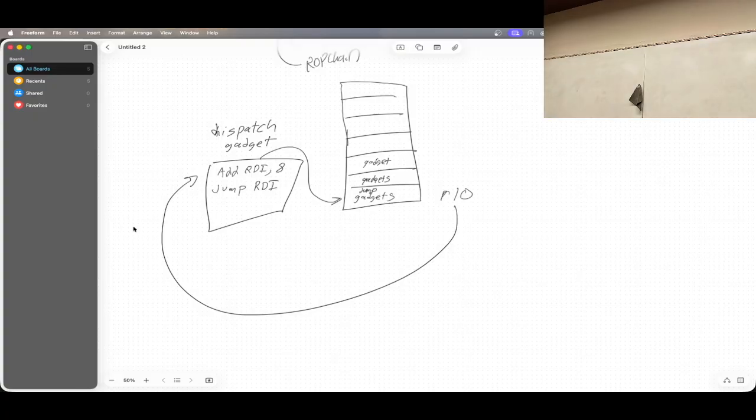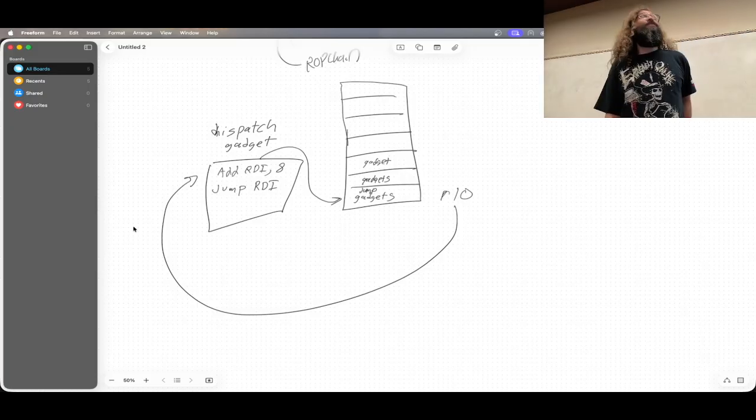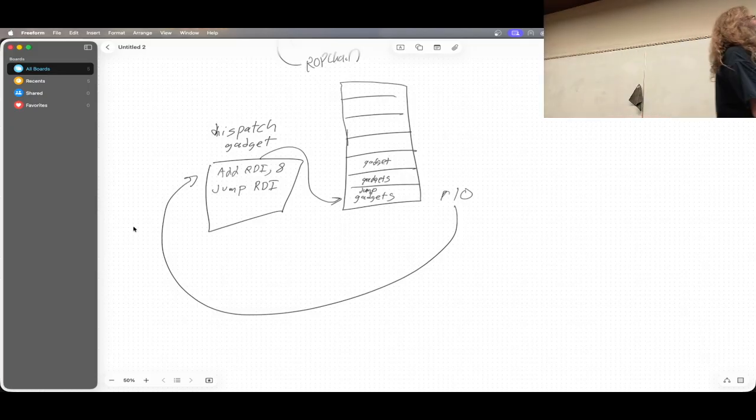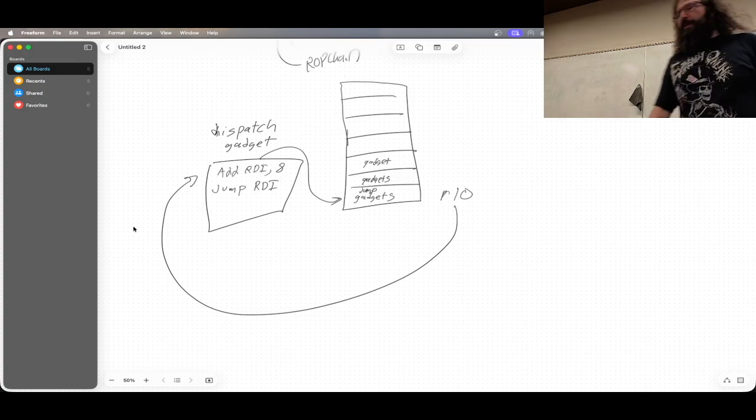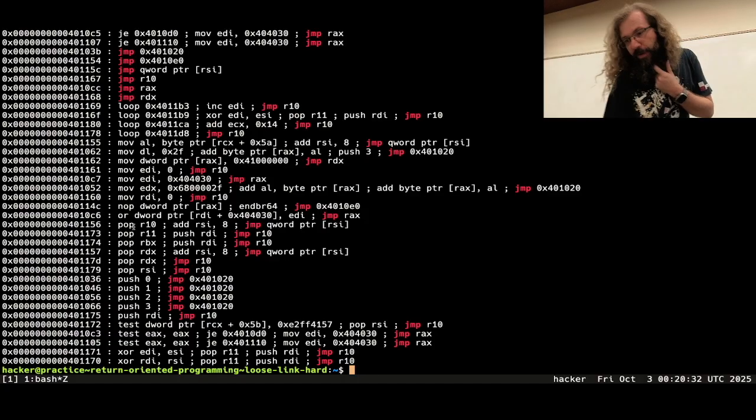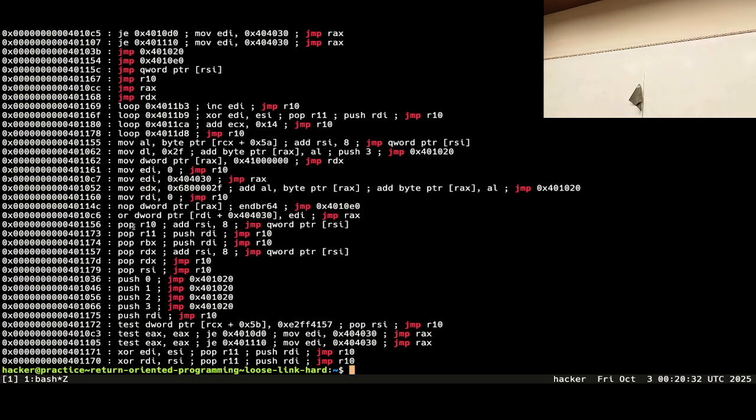So the question is a good question. The question is, does every gadget need to jump to R10? The answer is no. In a happy scenario, the answer is, yeah, it'd be great, right? If everything ended in jump R10, then I could just set R10 and rock and roll. But if we were to look at the gadgets that are in here, they don't all end in jump R10. Some of them jump to RSI, some of them jump to, I don't know, probably RAX. RAX is pretty common. Jump to RAX.